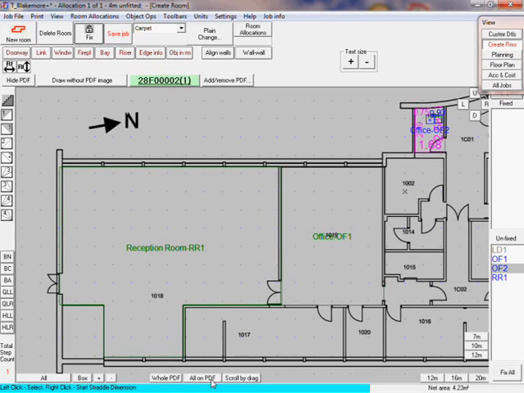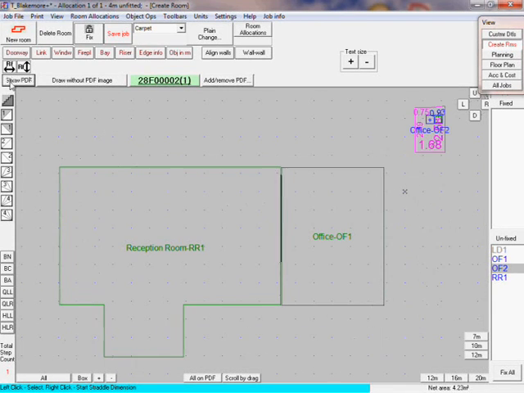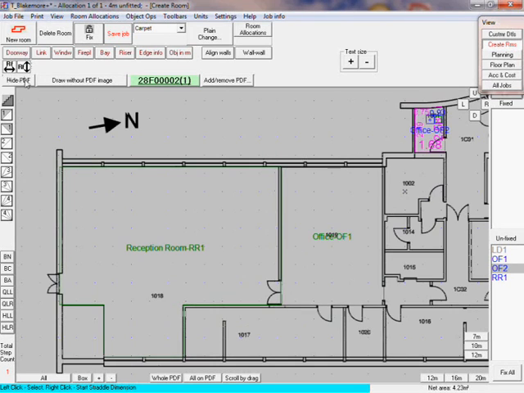We can choose whether to show the PDF plan on screen or not by clicking on Hide PDF on the toolbar. This hides the PDF and shows only the spaces that we have drawn, so we can see what is left to do. To show the PDF again, click on Show PDF.